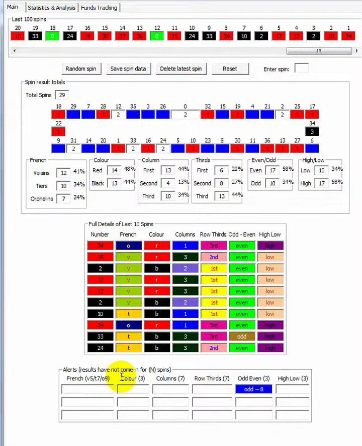It will suggest colours, odds and evens, high and lows after 3 spins without being seen. It would advise you to place your first chip. Columns and rows, it advises you after a losing streak of 7 on that particular row or column.